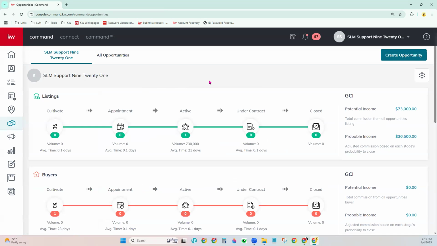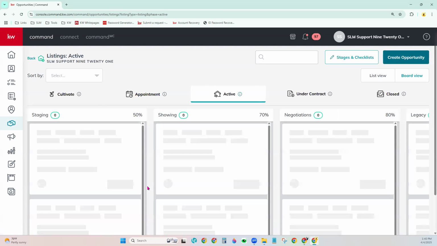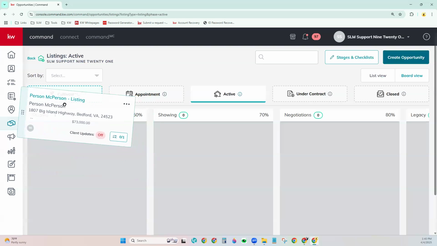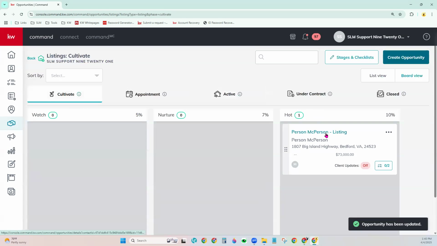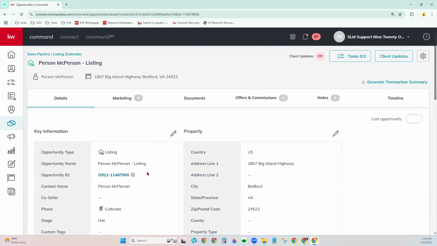You will have created that opportunity, right? Like we did at the beginning, we created our opportunity. And so now you'll want to open your opportunity and begin filling out the details. So we had moved our little guy here to this active phase. So I'm going to click in and grab him. Let's go ahead and move him back to the cultivate stage too. So here he is. I'm going to click in to the opportunity to open it up.